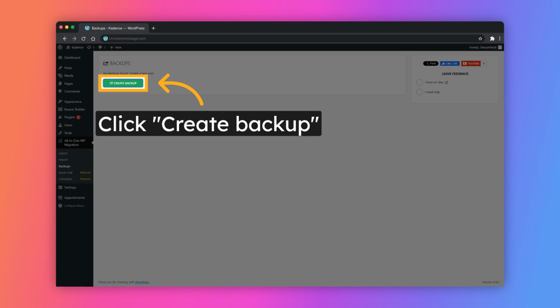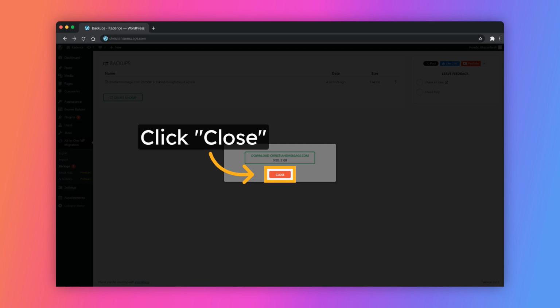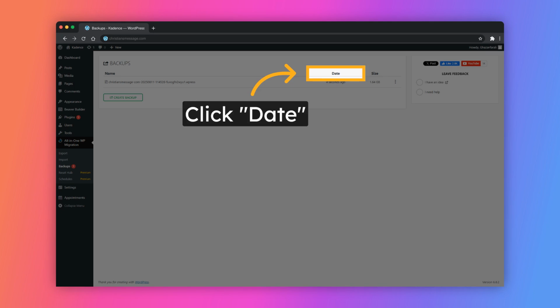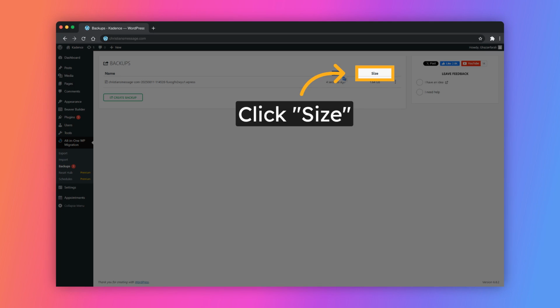Click the Create Backup button to start a new backup process. Click the Close button to exit the backup completion notification. Click the Date column header to sort backups by date. Click the Size column header to sort backups by size.